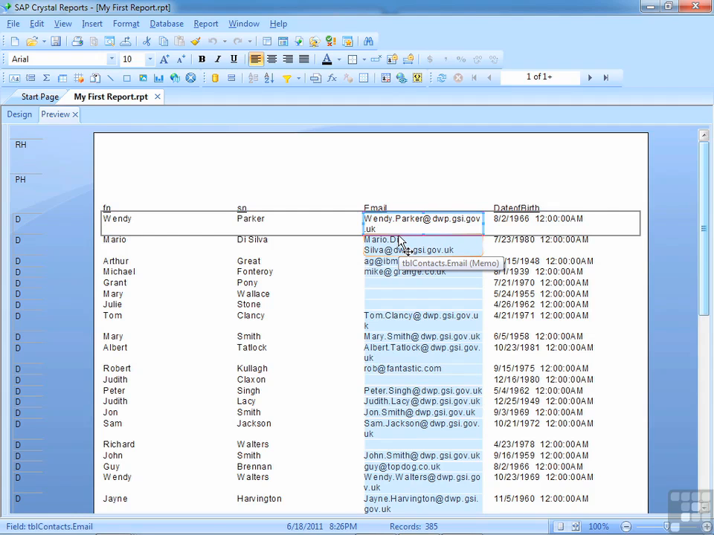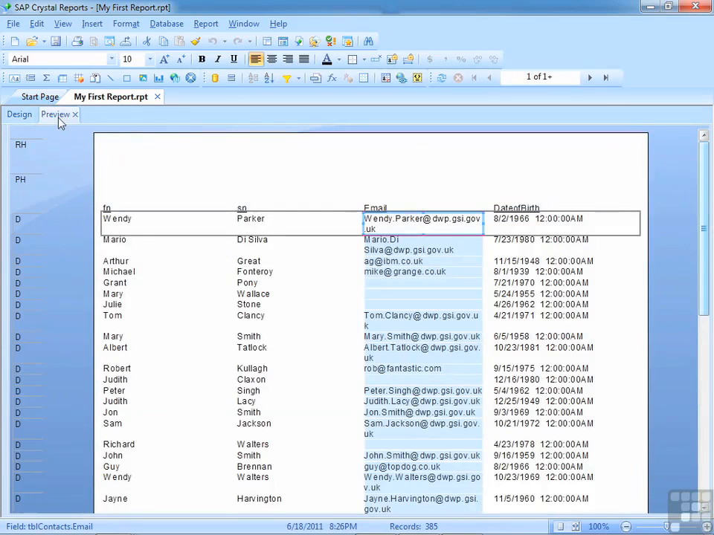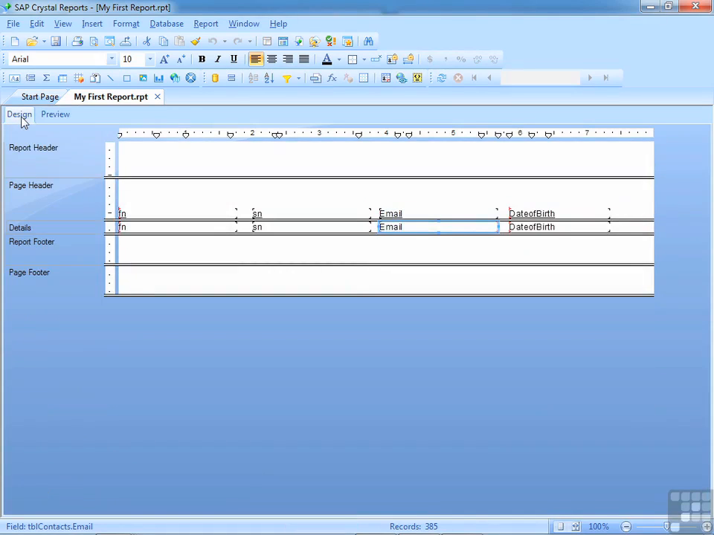And when it comes to resizing and moving data objects, this can be done either in Preview or in Design. It makes no difference at all to Crystal Reports. So we could be in Design and make a change, or we can be in Preview and make a change. Now I would suggest that for the bulk of the time you make changes in Design View, because there's less chance of actually making a mistake and slipping out because you're being distracted by the data.